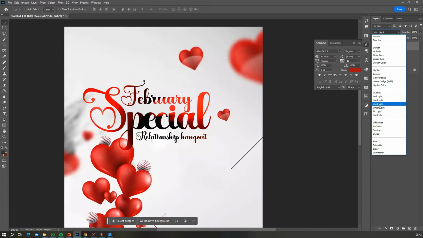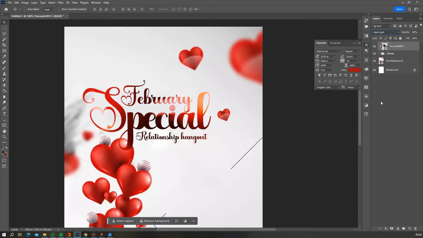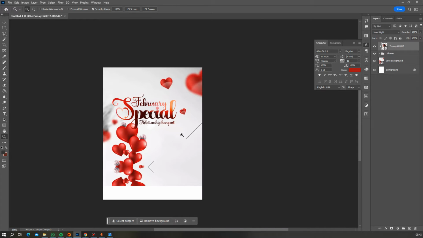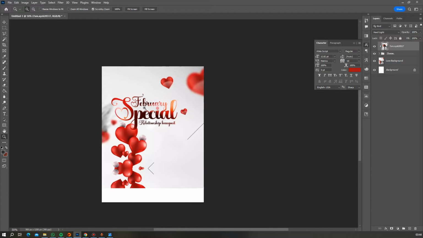Okay, so I'm taking my bet between overlay, no, soft light is out from it, hard light and linear light. But I think hard light is better. But if you would have chosen something else, just let me know in the comment section. But for me, I'll be using hard light, and I think it's not looking bad. It's really looking nice.